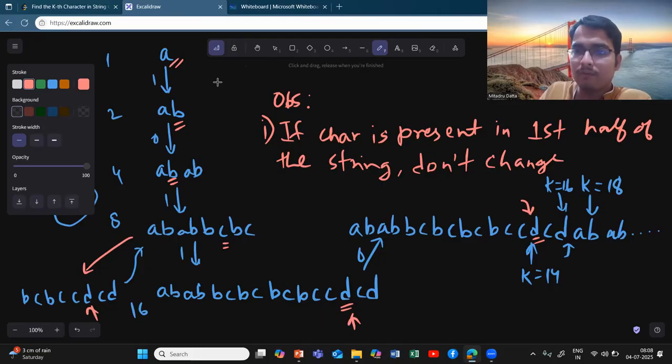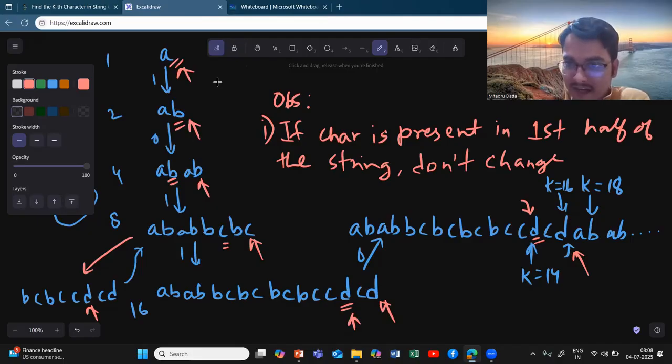Okay. Now another thing you try to observe, for something like k equals 16. Now if k equals 16, you see this D is again in the first half, so no use for that. Now this D is in the second half, and it is taken from this C. This C comes from this B, and this B again comes from nothing but this B and this A. So this is in the second half. This is in the first half, so it does not change. Then it was in the second half of this whole string, so it changes to C. Then it changes to B.